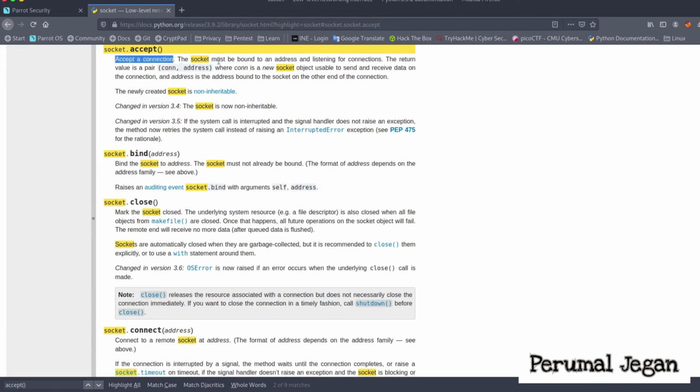Accept a connection. The socket must be bound to an address and listening for connections. The return value is a pair: connection and address. This is what is created as variables. The connection is a new socket object usable to send and receive data on the connection. So through this connection only we will be receiving the data, and the address is the address bound to the socket at the other end of the connection, the client.